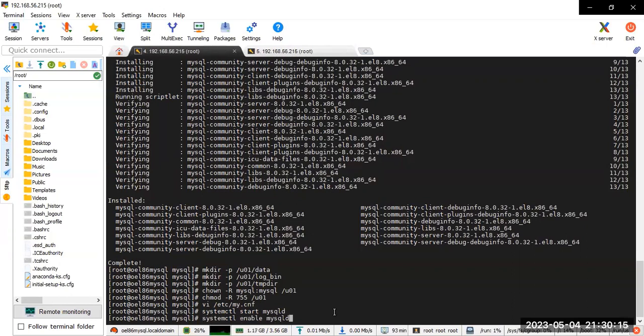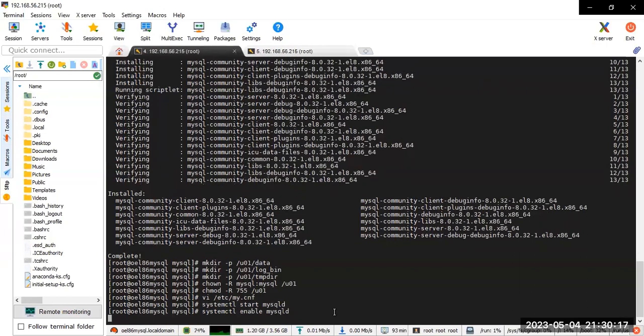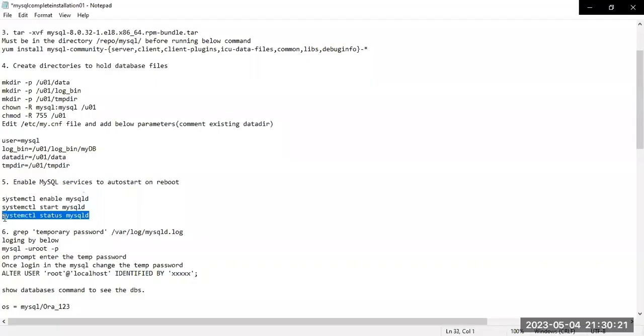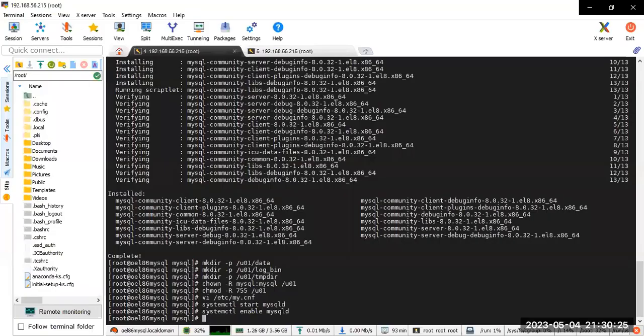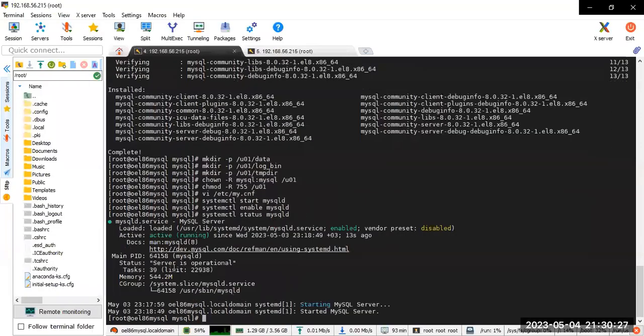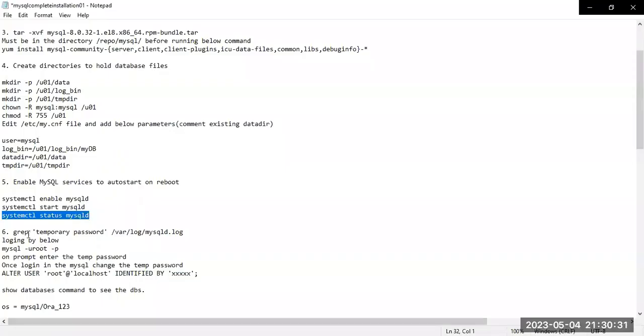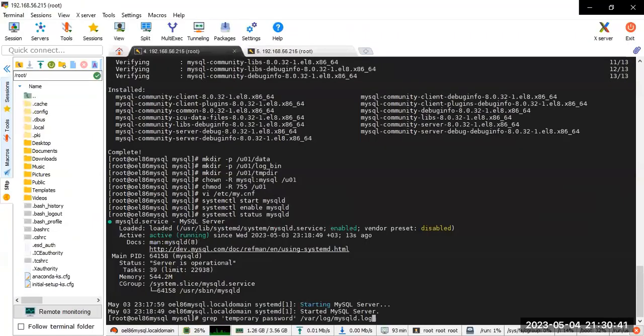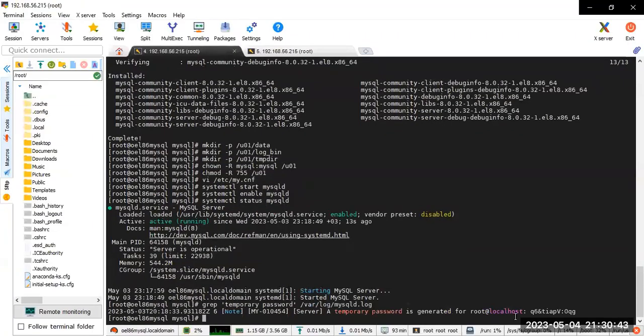So MySQL started. Let's enable it. If you want, you can check the status. Yeah, it's active and running. Successful installation. Now let's grab the temporary password from this file, the log mysqld.log. So this is the password at the end.